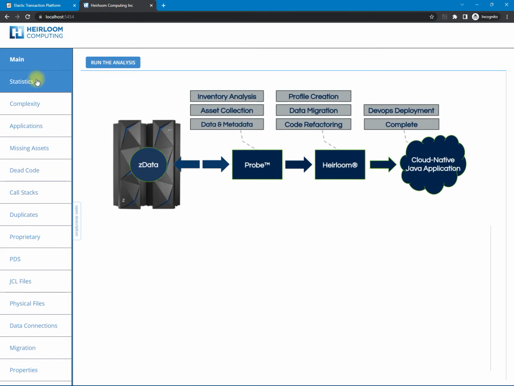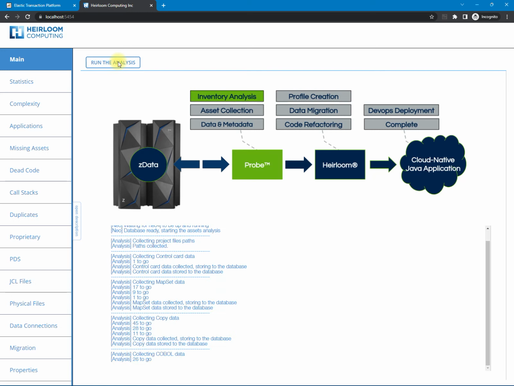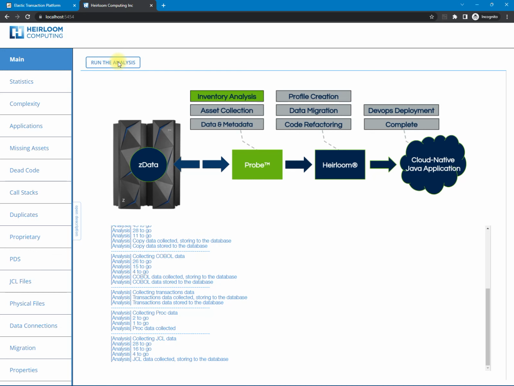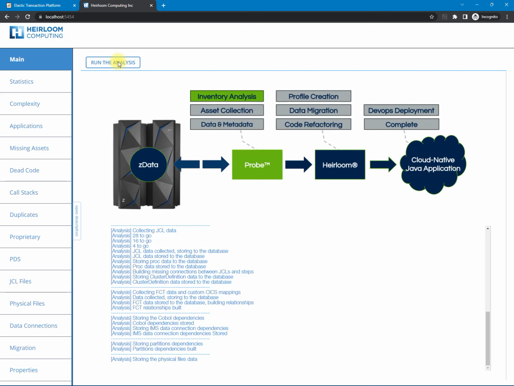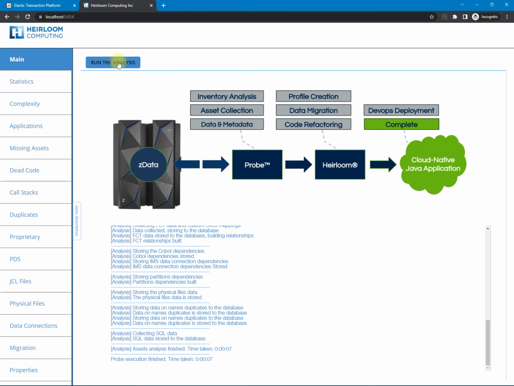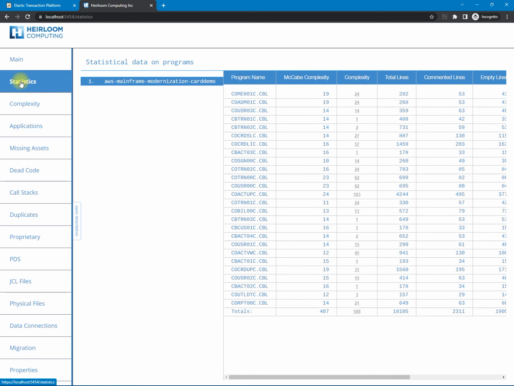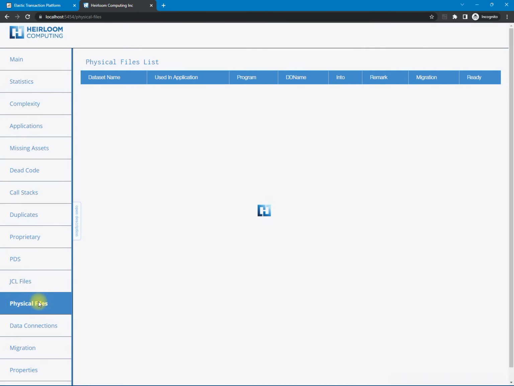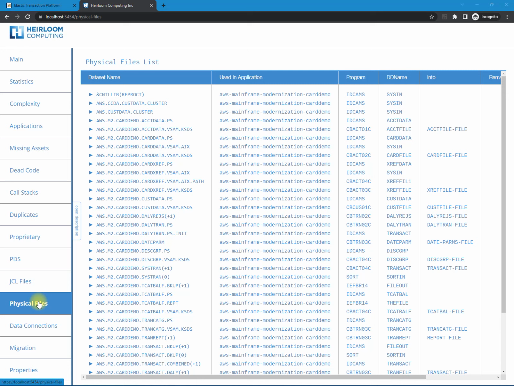Okay, let's analyze the application with Probe. As you can see, we have no analysis data yet, so let's start the process. As part of the analysis, Probe is extracting metadata from the application assets that describe the format and layout of each of the VSAM datasets used by the application. In less than 10 seconds, the analysis is complete. Now we can see some information about the application programs as well as a list of all the dataset references within the application itself. With all the metadata collected, we're now ready to build the data migration profiles.